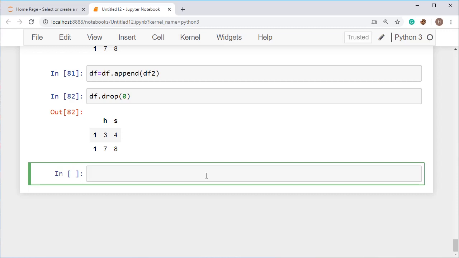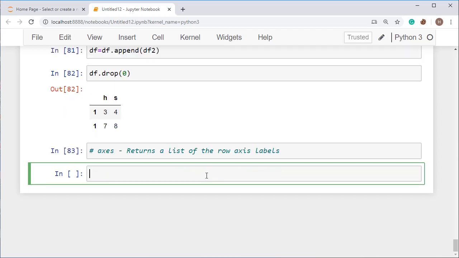There are attributes and methods for the series. That one is axes. It returns a list of the row axis labels. Means actually it will return you all the labels of the row axis. Okay, and you know that series is one dimensional, so there is only a row axis, so it will be returning it in the form of a list.